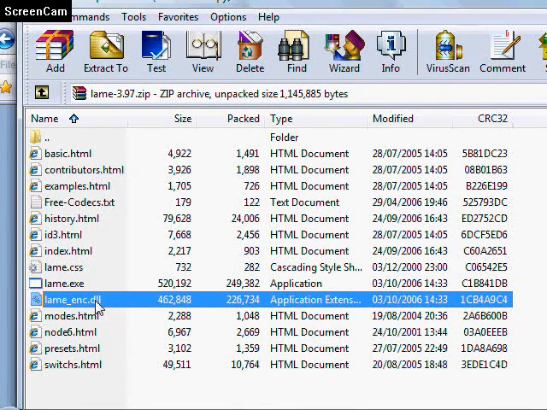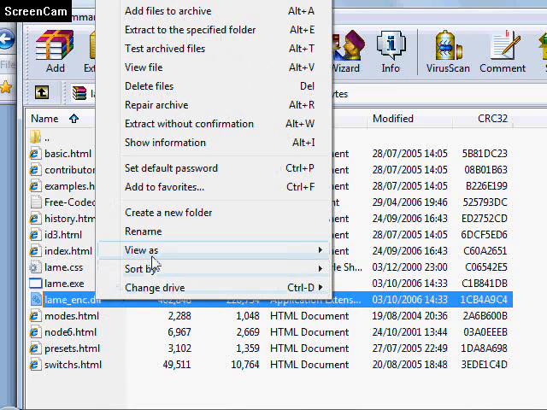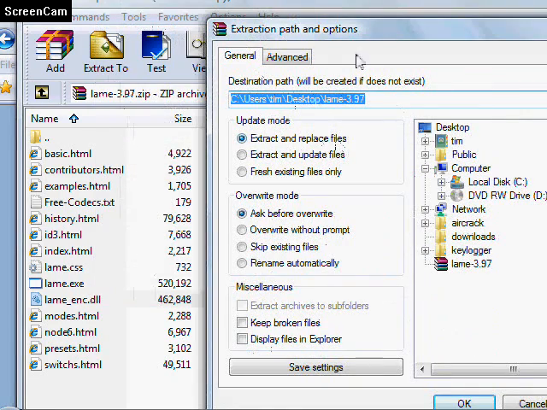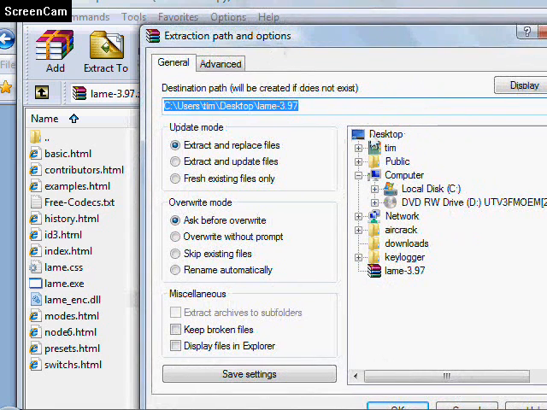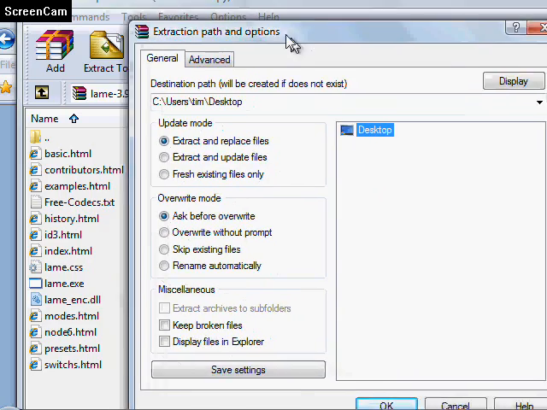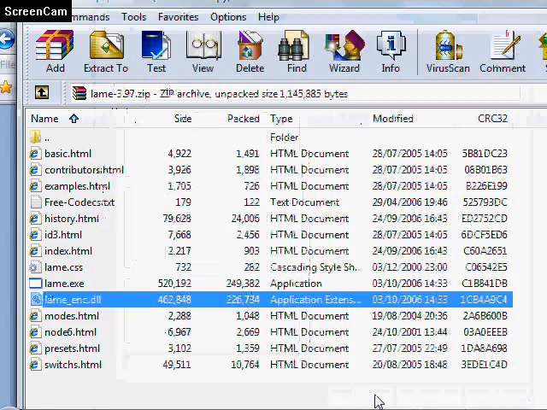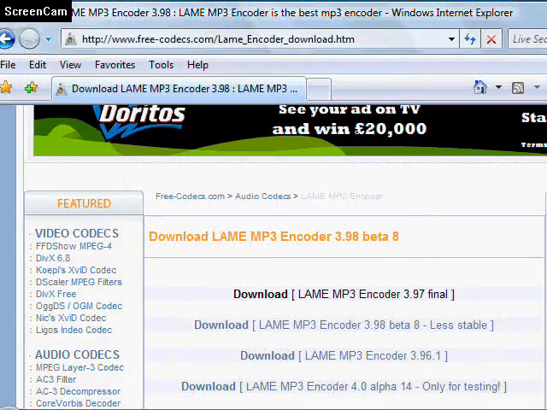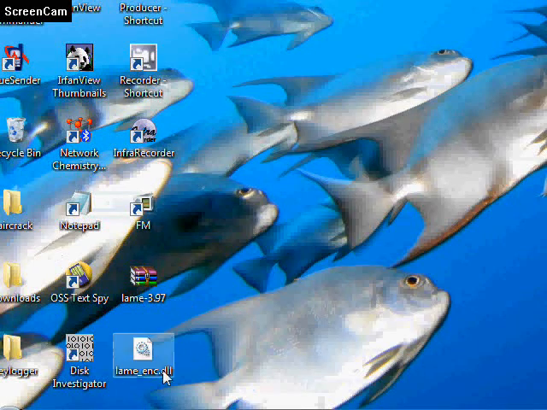So if I right mouse click on that, I can select extract to specified folder. Now again, I want to put it on the desktop initially. I'm going to move it in a second. So desktop, okay. And close this down, close the browser down. Okay, so now we have the file lame_enc.dll showing on the desktop.